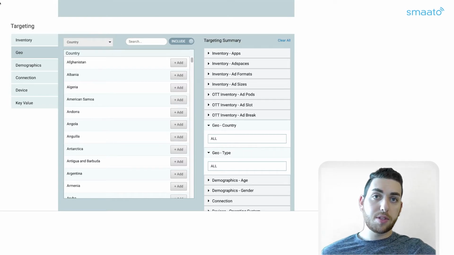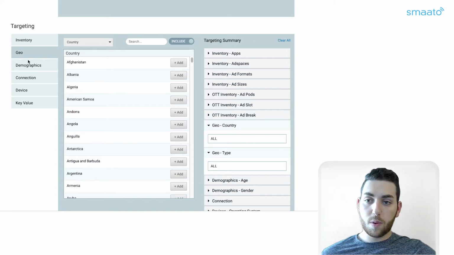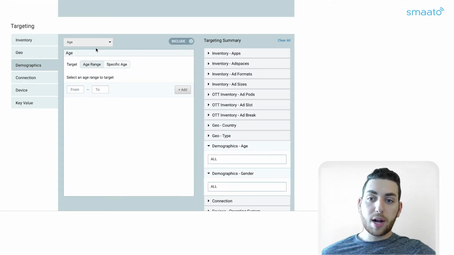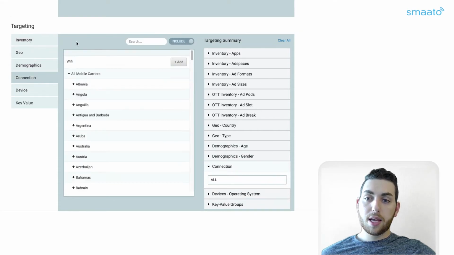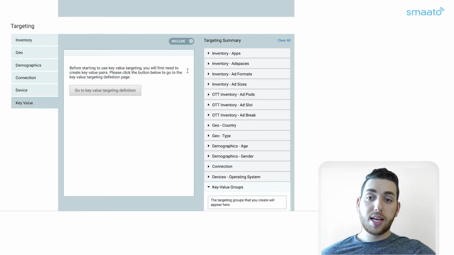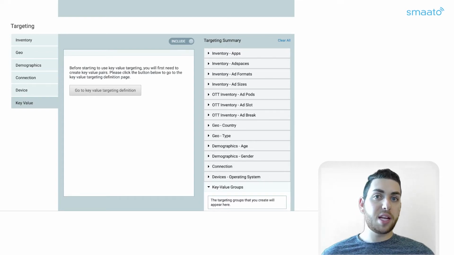Next, we have geo-targeting. So this line item would be applicable for traffic coming from particular countries. We won't add that for now. Demographics. So this line item would be applicable for traffic coming from users of particular genders or ages. So you can do age targeting via range or specific age, as well as gender. Connections, you can target Wi-Fi or cellular, device type, or device OS version, as well as key value pairs. You can also pass custom first-party data in the request and target against that, say, for particular use cases like deals.